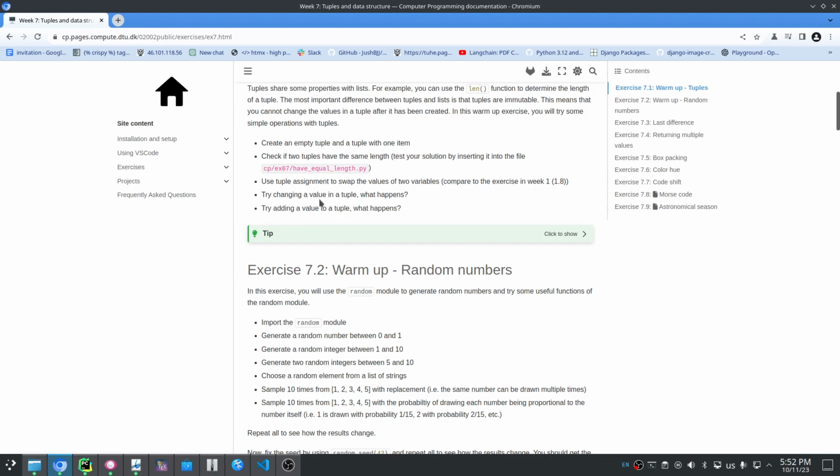Try to change the value in a tuple. What happens? Well, I'll spoil it a bit. Nothing good is going to happen. So let's define a tuple, and in this case I'm just going to define one with 3 numbers in it. And now let's try to change the value. First of all, let's try to get a value.